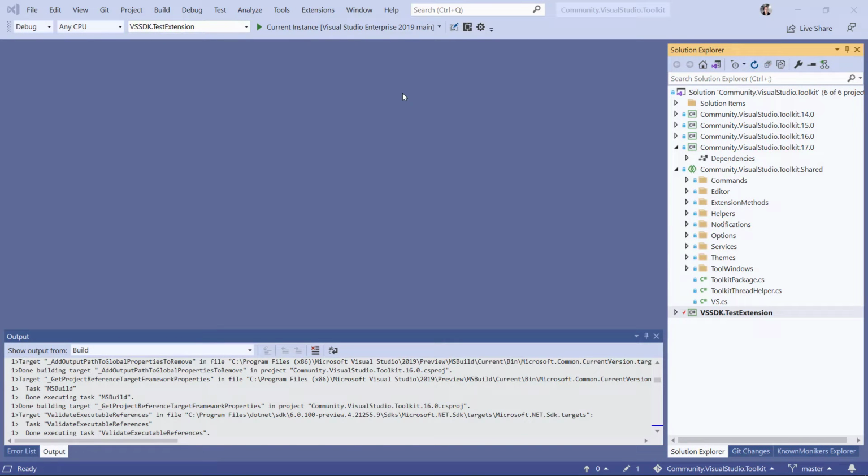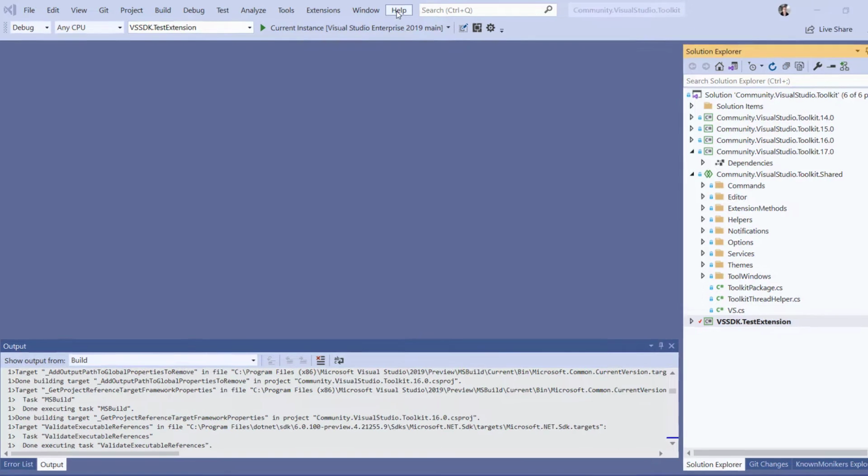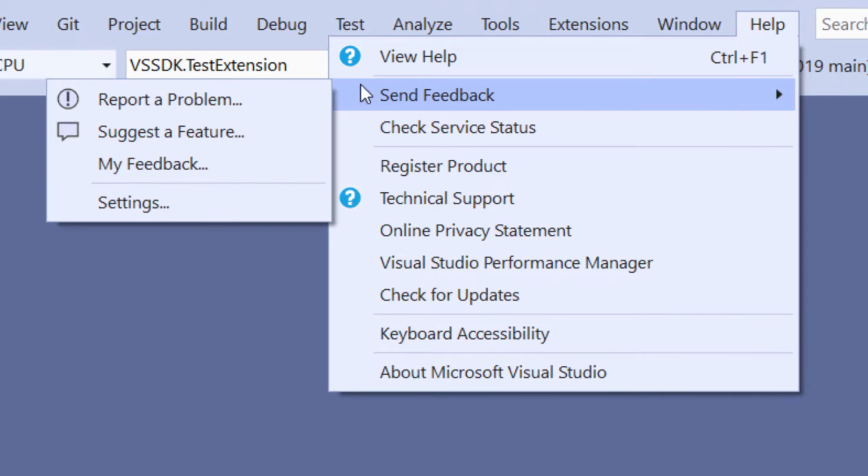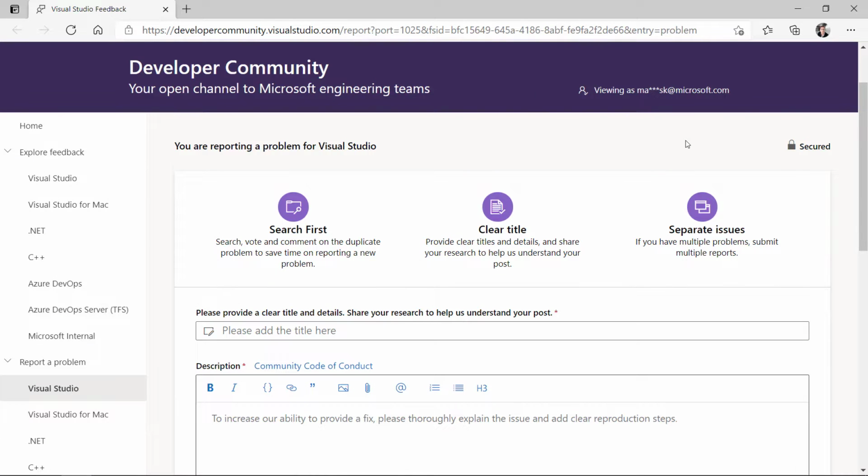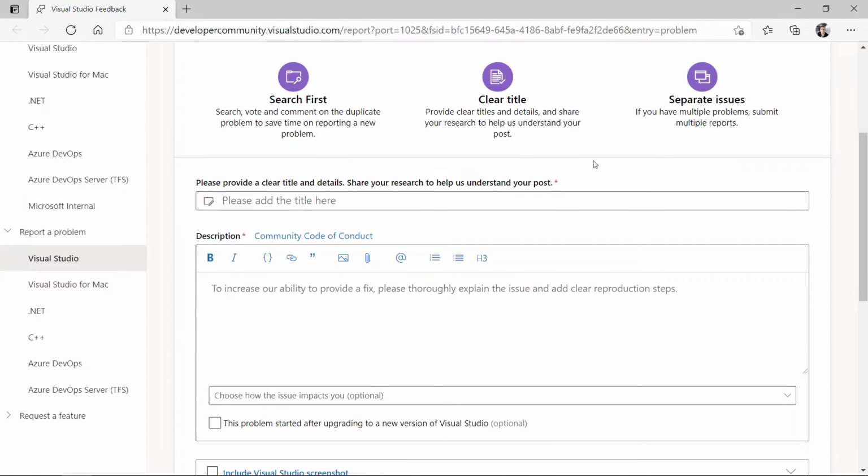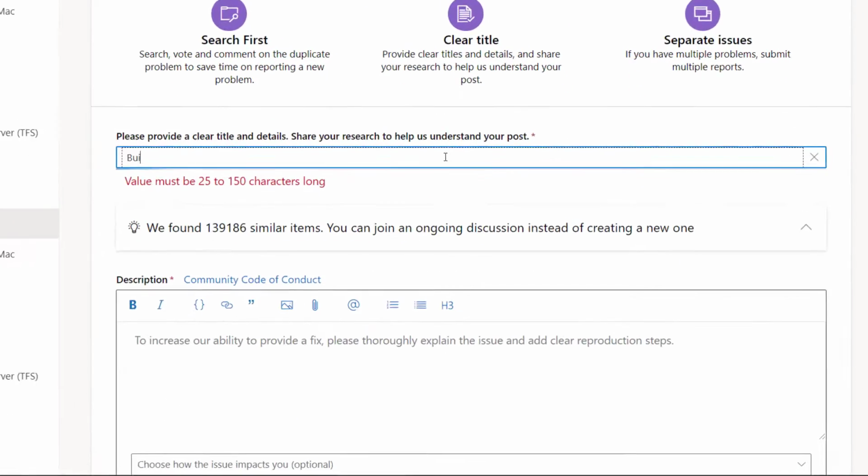If you found a problem with Visual Studio, you can easily report it by going to Help, Send Feedback, Report a Problem. That opens your default browser to an issue reporting page. Here, you specify the title of the problem.